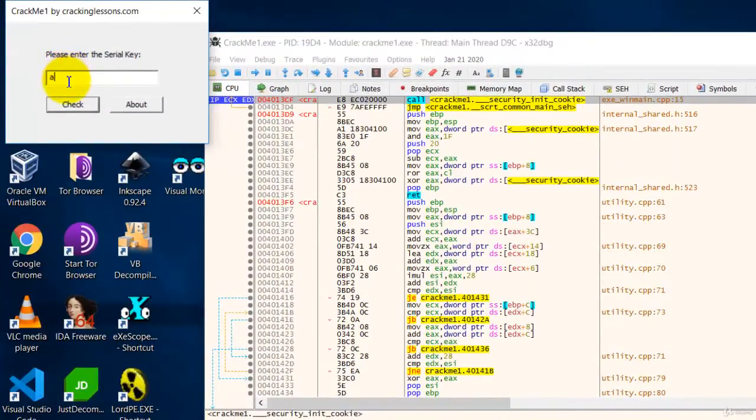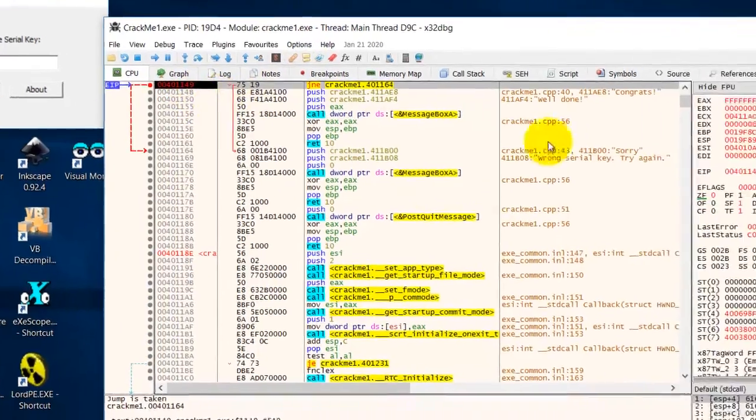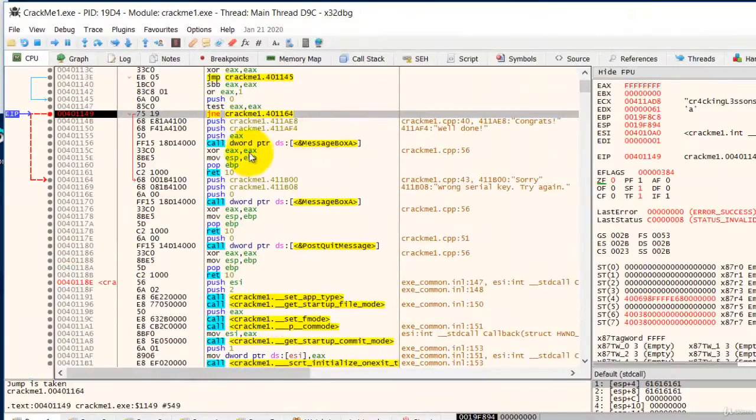Type anything you want, click check, and it is paused at the breakpoint. So now let's examine this. If we don't want it to jump down here, we have to reverse the zero flag. At the moment, the arrow is red, and it also indicates down here that it is going to jump. Jump is taken. So if we don't want to jump, we just have to toggle the zero flag and the color goes to gray, and the jump is also not taken as indicated here.